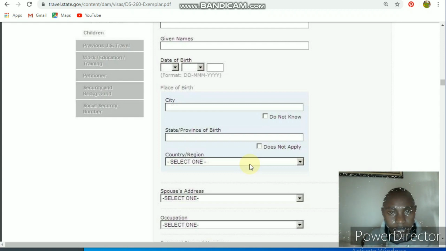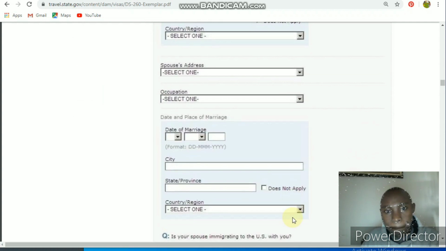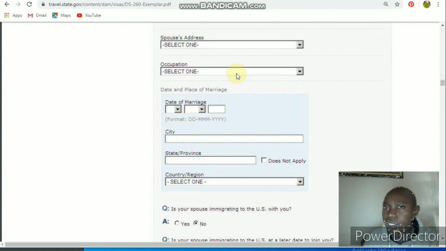If you are away in a foreign country and your spouse is back in your home country, you have to fill in the country in which she or he is. Then the address. For occupation, if she is employed, you click the down arrow and it will give you some selections, and you have to choose from it. There's a key part: if you claim that you have a spouse, you must have evidence, like the marriage certificate and all that.